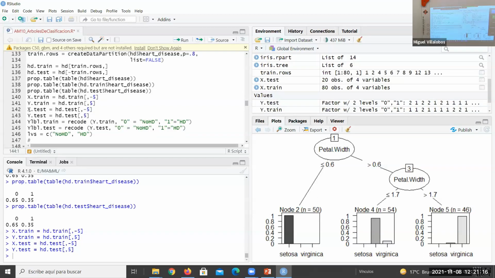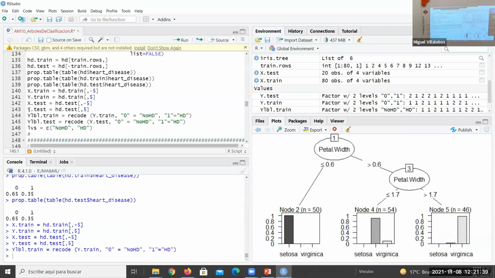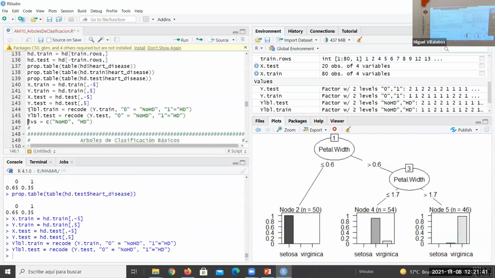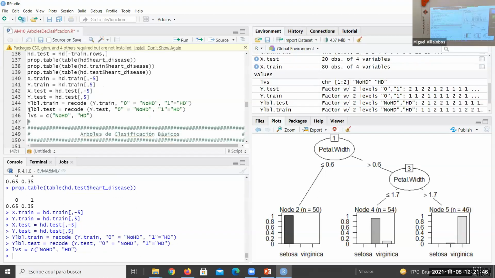I recode the train response, because most of the algorithms use the classes as labels, as variable names. So we cannot have a 0 or 1 as a variable name. So I recode them as no heart disease and heart disease. I do the same thing with the test data. Specify the levels.